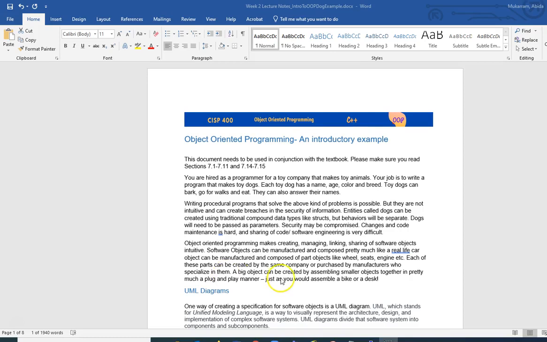So the first thing I'd like to point out to you in this video is that the pre-reading material for this is in your textbook, chapter 7, the sections that are given here. Please be sure to read this material because it will go a long way to help you understand the concepts.